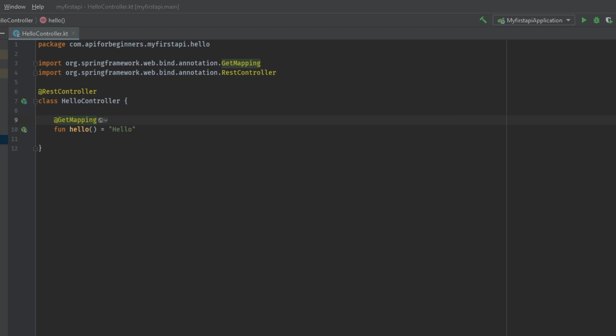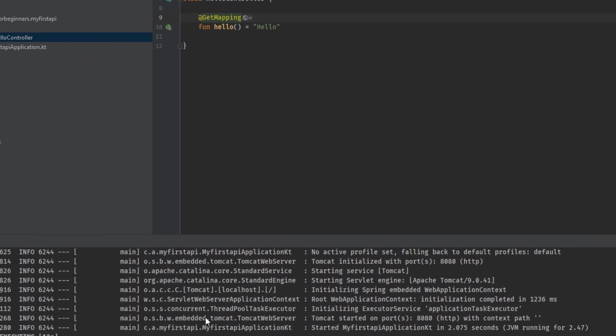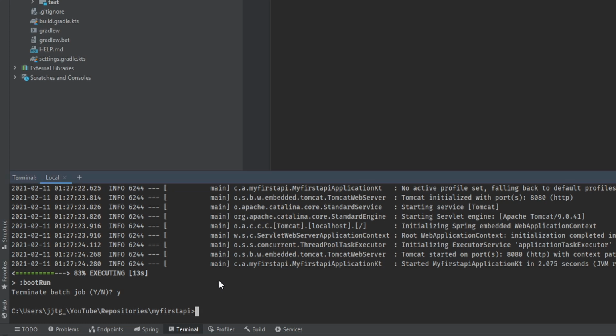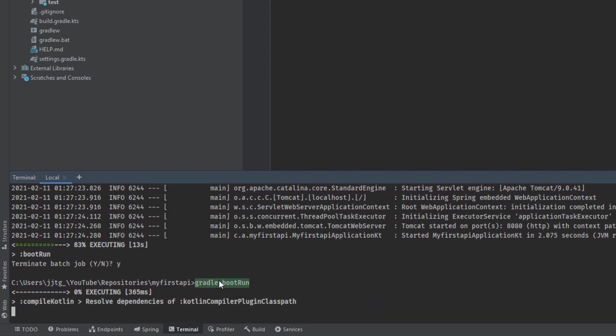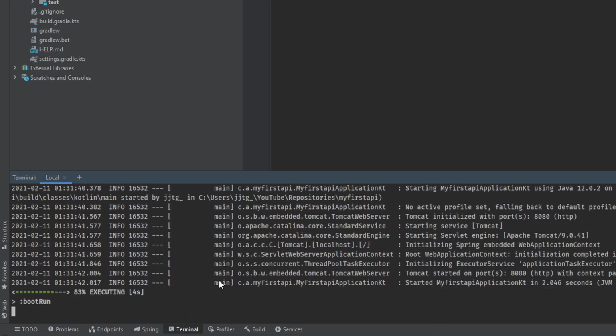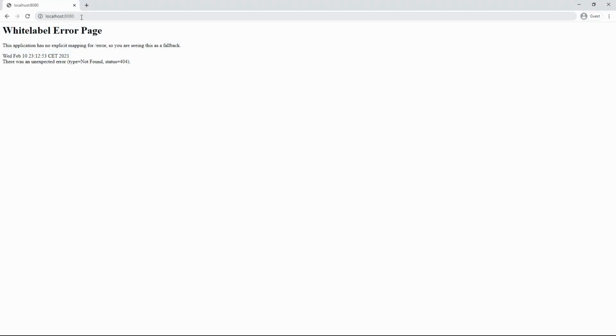Alright, now let's test that. To test that, simply go to your terminal and press the up arrow key twice, or write gradle bootRun and press Enter. You'll see that your application starts running again. And once this is done, let's go back to our browser and test it out. Back in our web page, we simply refresh, and there we go, hello.